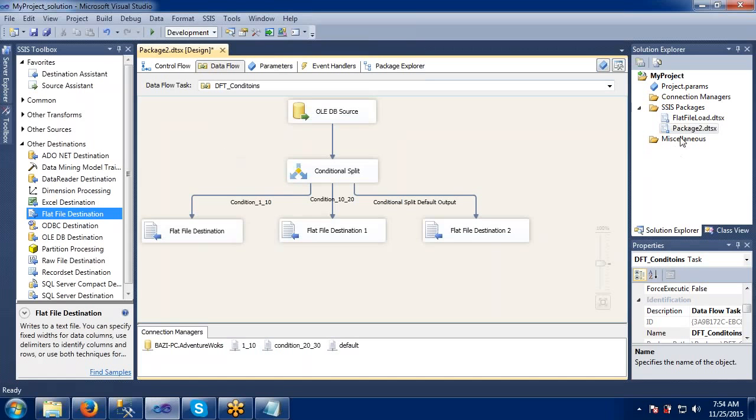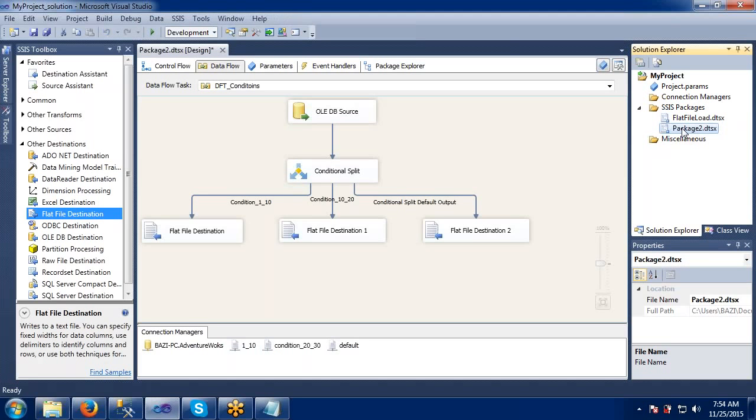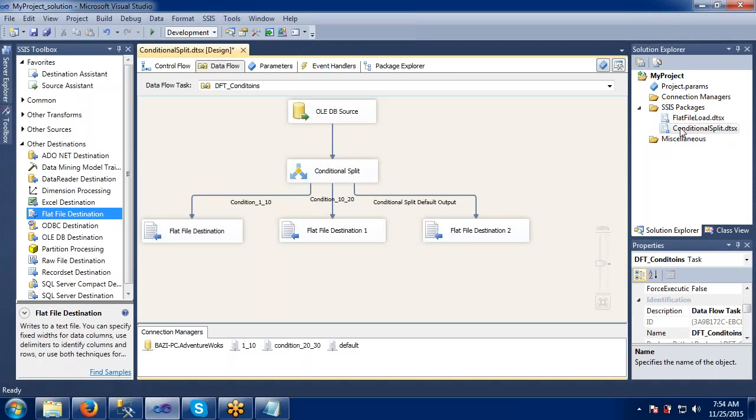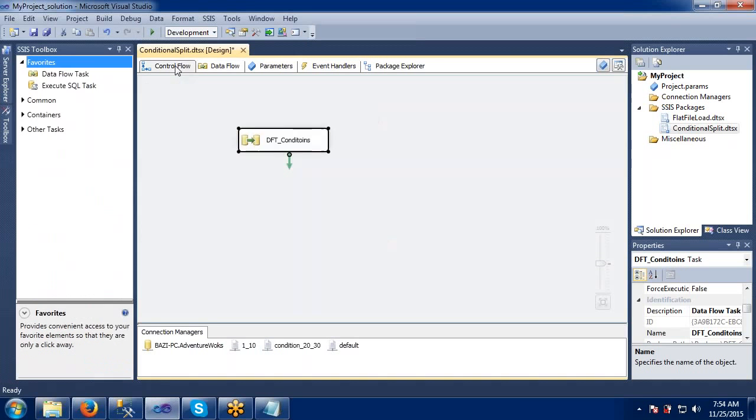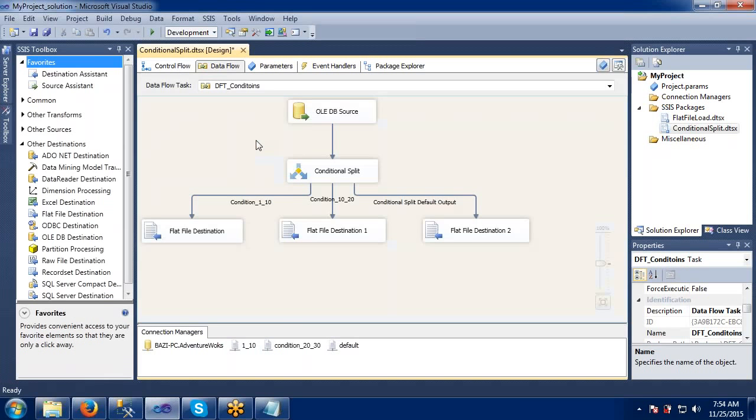Now save this package. Make it a proper naming convention, some conditional split. Okay. Now we'll execute this one. Start the package execution. Now starting.